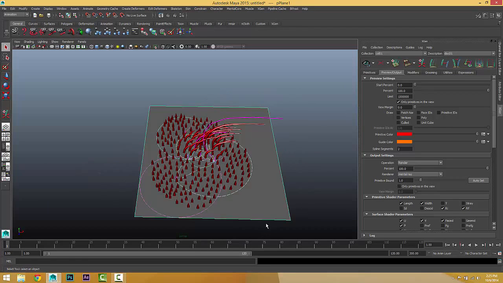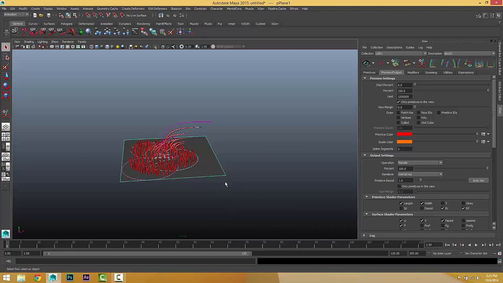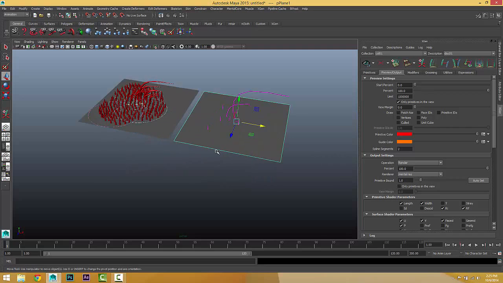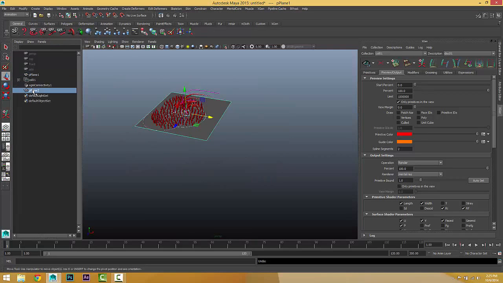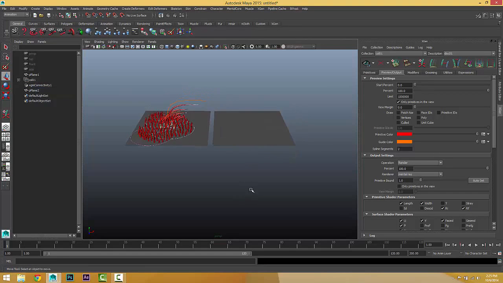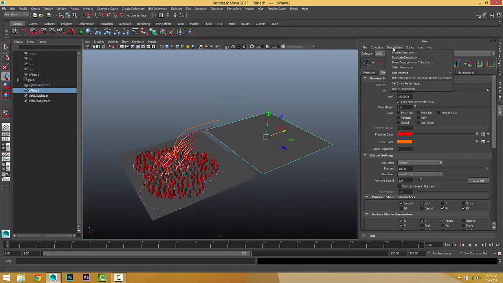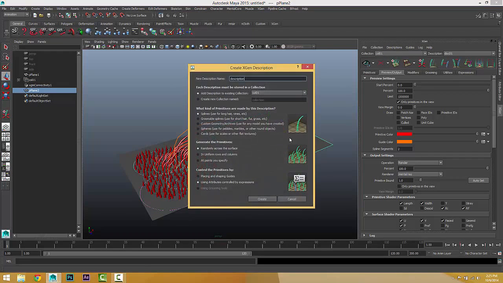Let's select this plane, press Control D, and select this one. Okay, so we have this. Sorry, let's go to the outliner and select plane 2, not plane 1. If I click on this plane, select it, go to description and create a description.